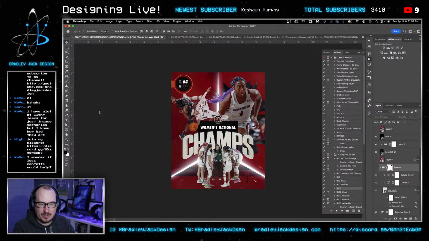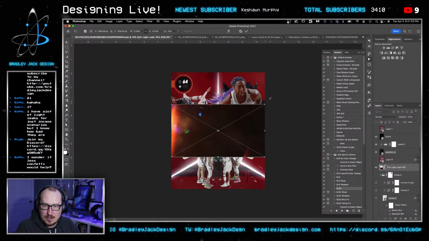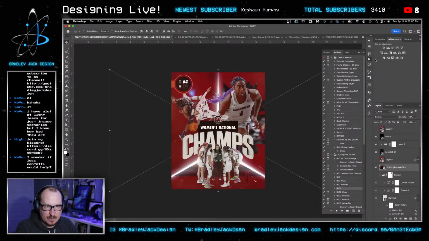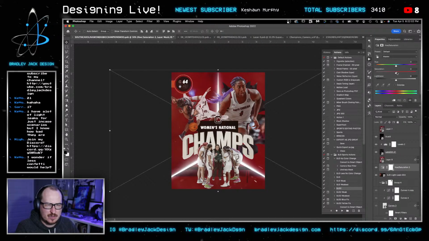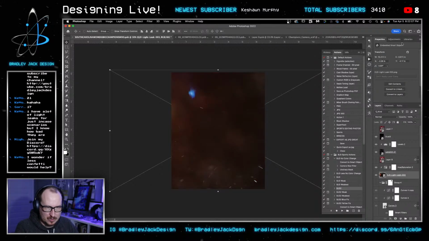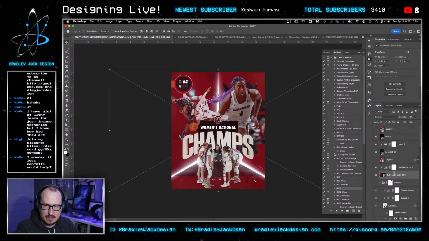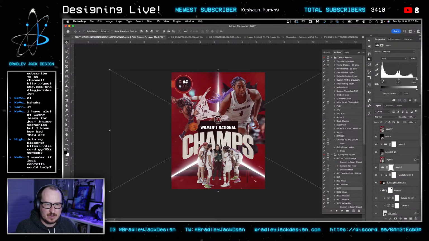This one's sort of inherently orange, which we can make red fairly easily. Let's just change the hue and saturation of this. Set it to normal so we can see what we're doing. Hue and saturation. Just dumb it down a little bit like that. Give this a little bit of a levels layer to make it a little bit darker.